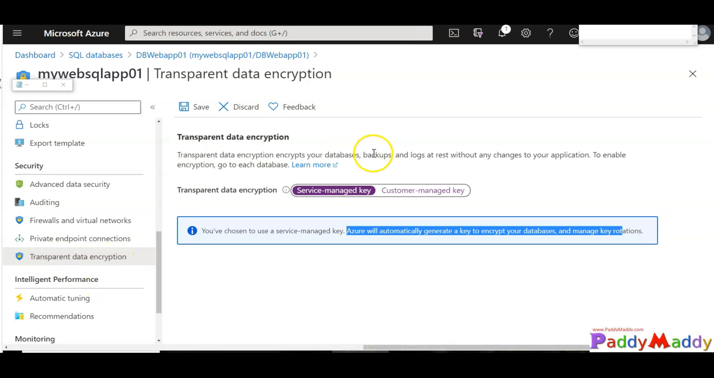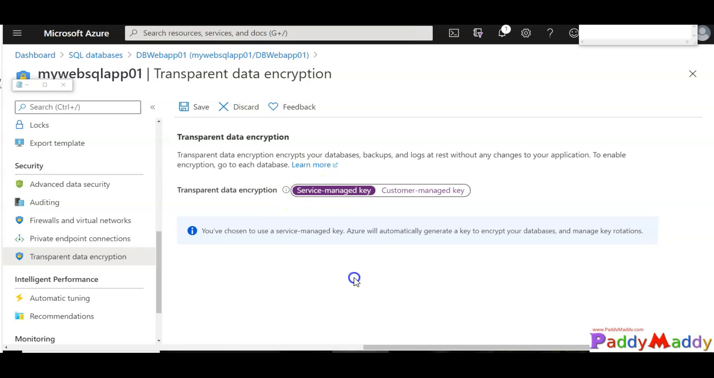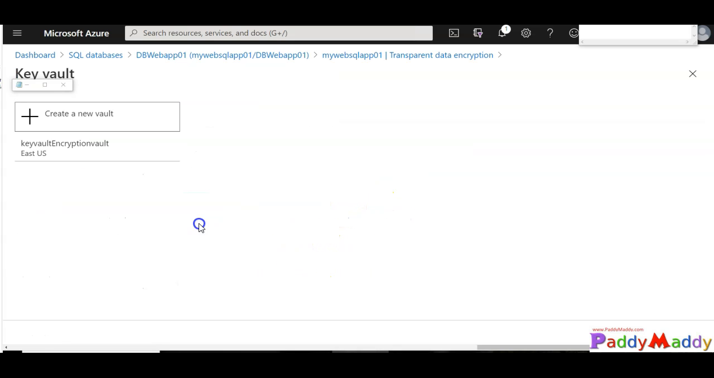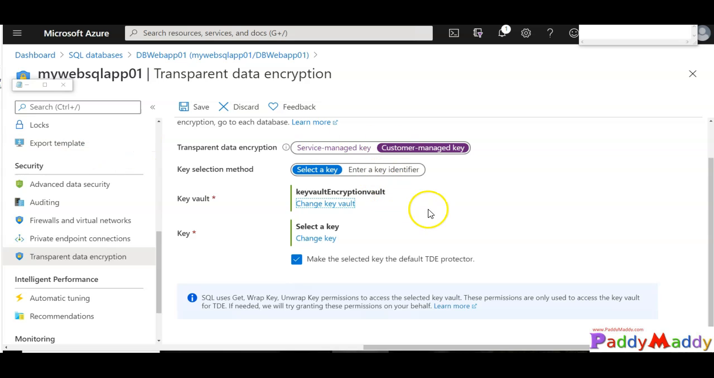When you go here, you have two options. One is a service managed key, the other one is a customer managed key. If you choose the service managed key, it automatically creates the key, and you don't have to do anything because it works in an automated fashion. But if you choose the customer managed key, you need to give your key vault and a key value, so that's where it's going to use the services. Let me choose my key vault here. I can give my key vault name.